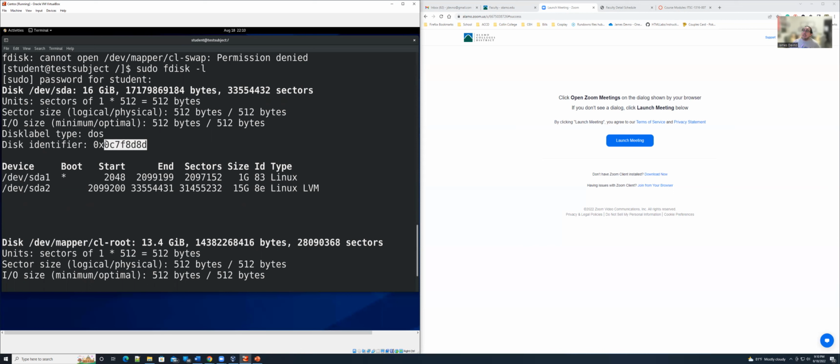Okay. So notice that the SDA1, this is what I use to boot from, starts at 2048 and ends here. And that's that many sectors, which is equivalent to 1 gig. That's Linux. And then there's the rest of it, SDA2, which is going to be the rest of the hard drive itself. And that's 15 gigs. Notice that adds up to 16.